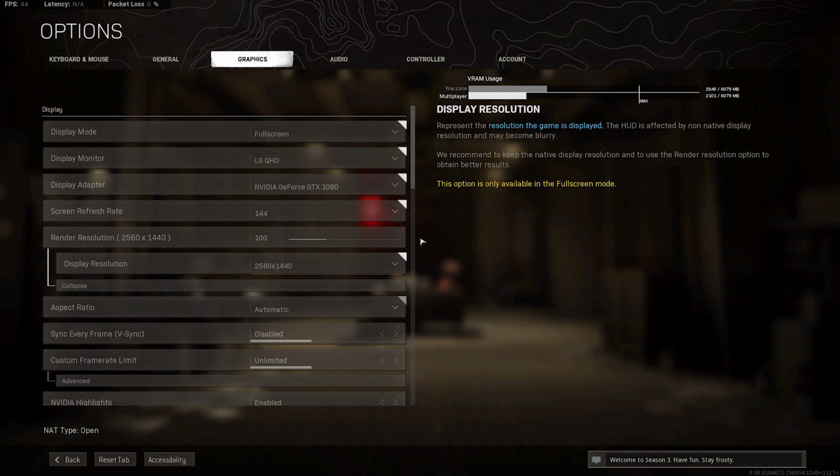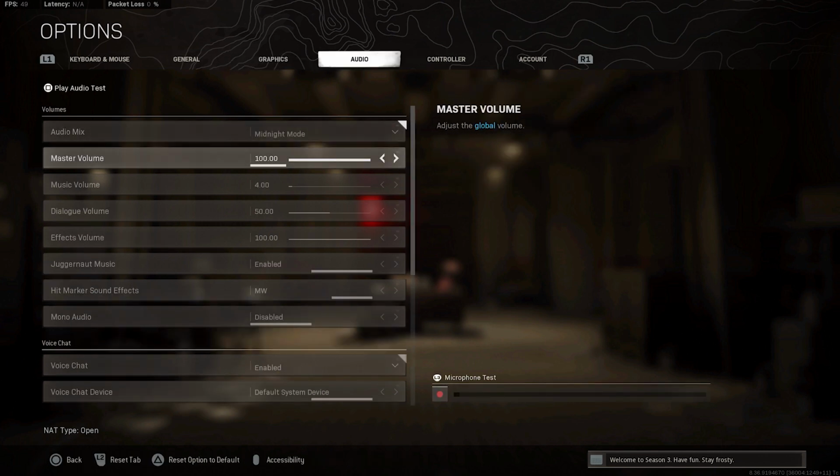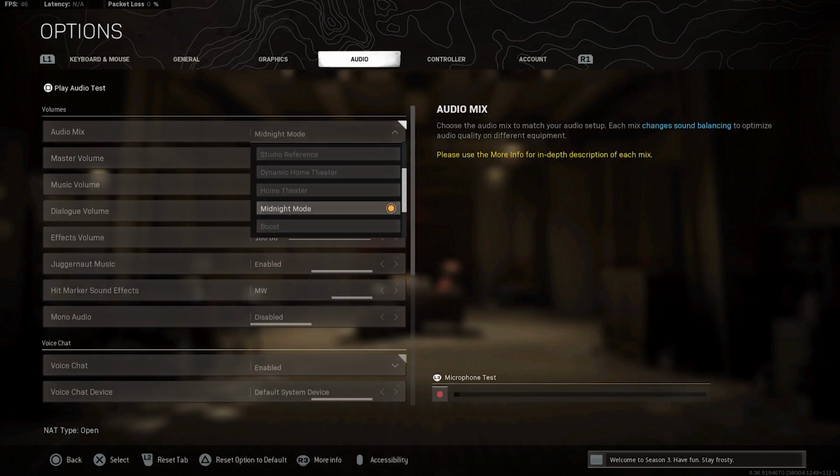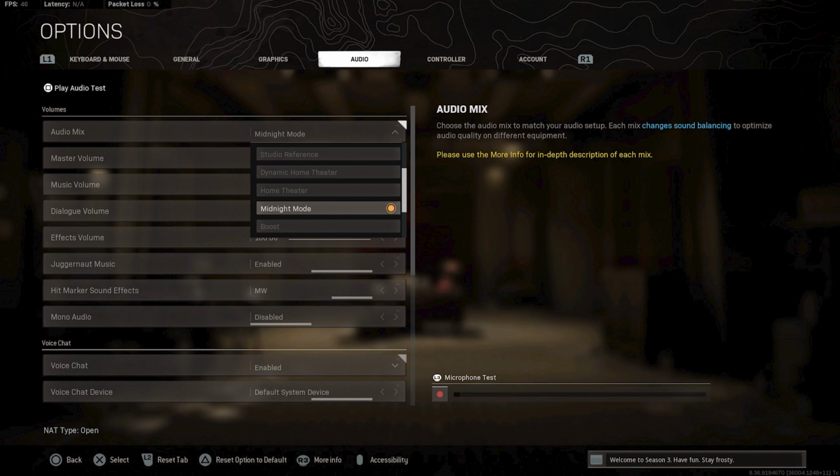So let's get started. From the home screen, we're going to go to options. In options, we're going to go to audio. Once you're there, the first thing you see at the top is the audio mix with a drop-down box and multiple options. Don't go picking a random option thinking it's going to be best. First, we need to understand it.